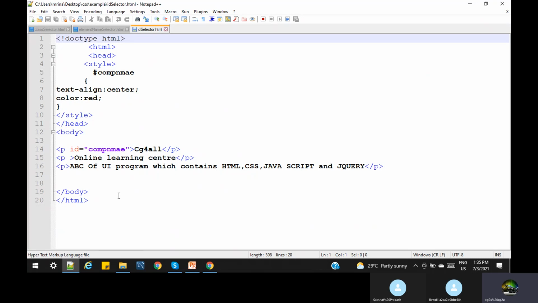So in the first P we are taking this ID. This comp name is the ID. When the comp name is defined, we are defining text-align center and red. This comp name is only applicable where this ID is mapped, because in our scenario, we do not need to change the color of all the paragraphs. We have to change the color for the specific paragraph which contains this ID.